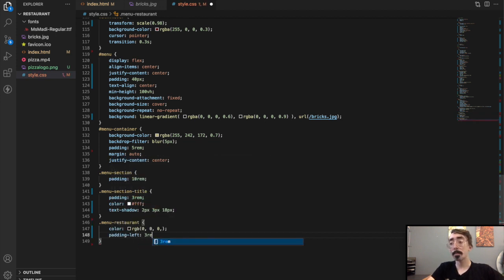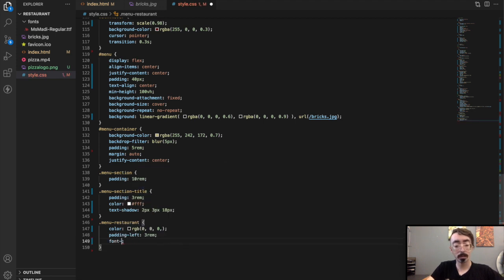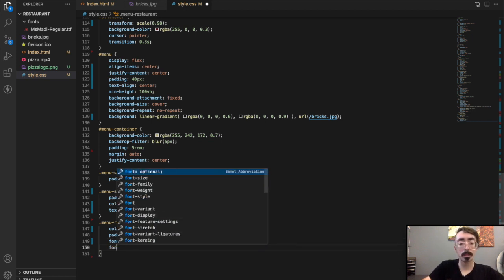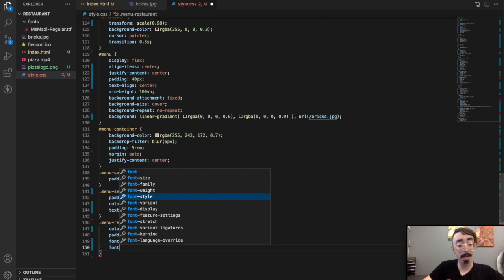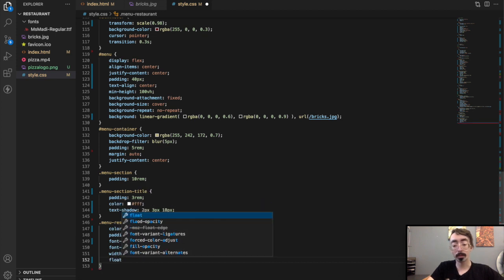3 rem. We'll set the font size here. Font size, that is, not family. And we'll set that to maybe slightly bigger, 1.1 em there. So we'll make it slightly bigger, just a little. Then we'll set the font style. I'd like italic here. And we'll set the width to 50%. Now this is important to get that kind of column effect that we're going to end up with. And then we're going to float it left.